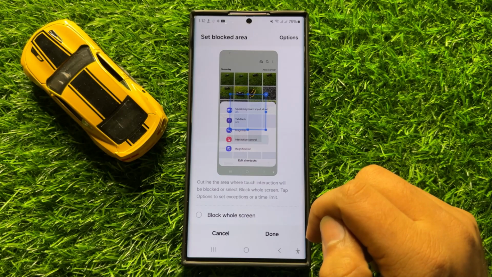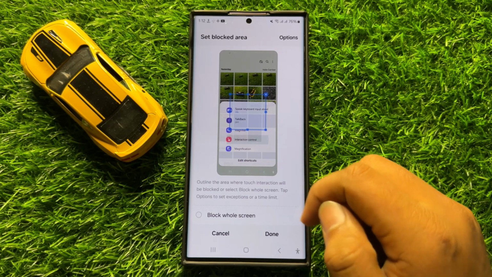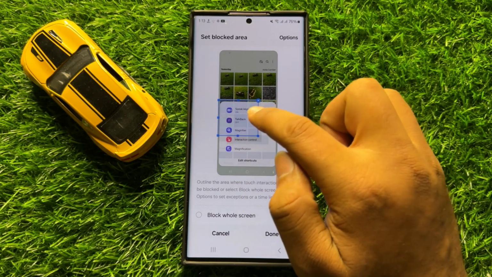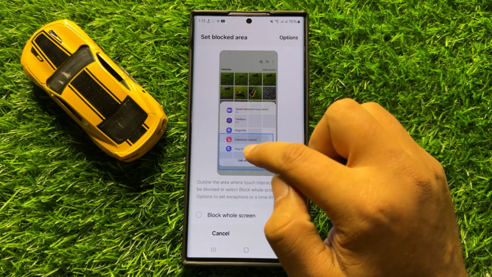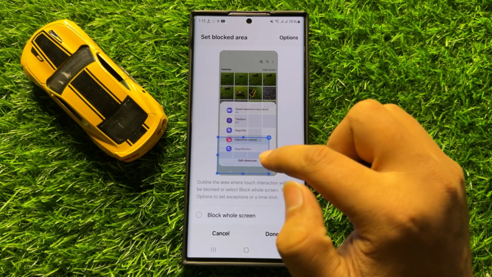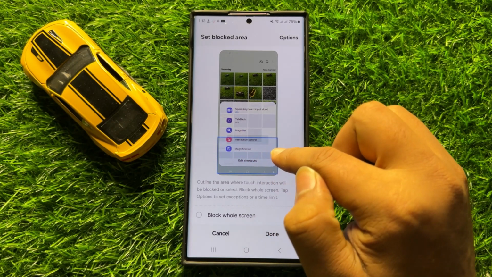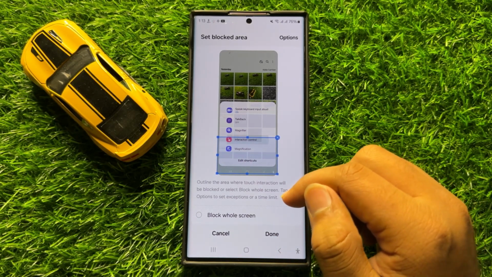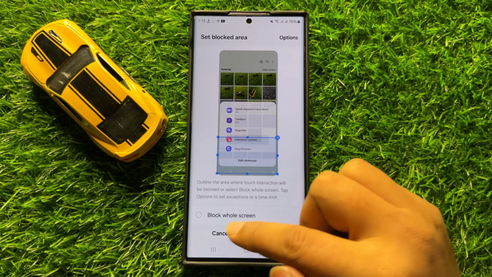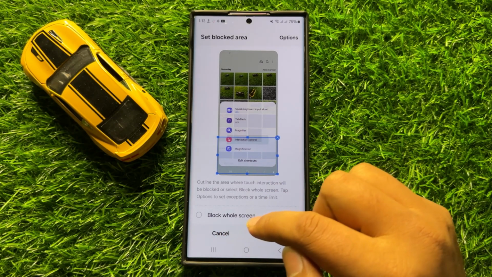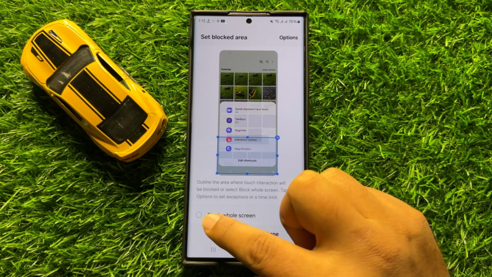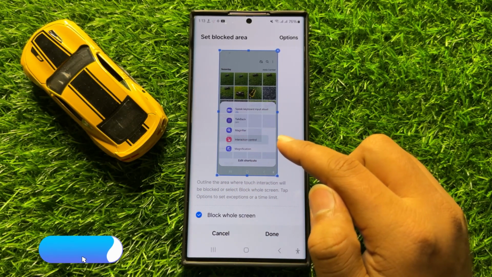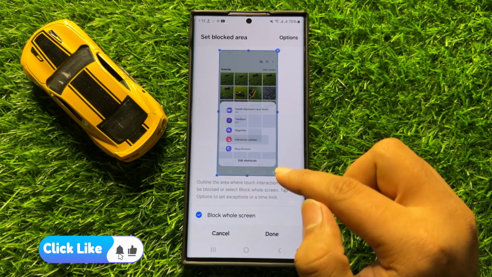Now if you want to block partial screen, then select the area that you want to block, and after selecting the area, click on done. And if you want to block full screen, then here you will see a block whole screen option. So select on this option and then it will block the whole screen to prevent touch interactions.